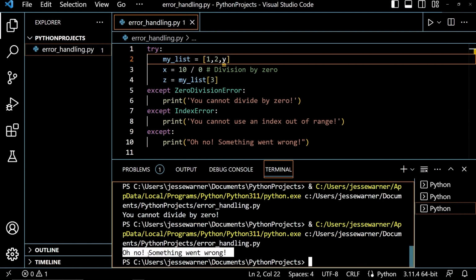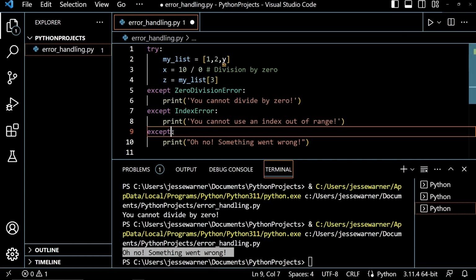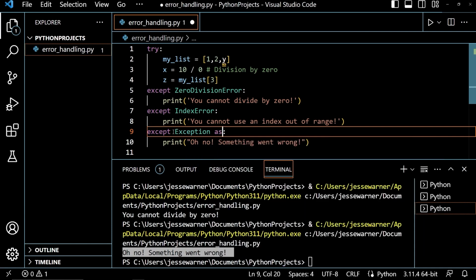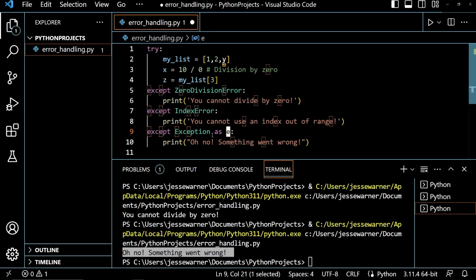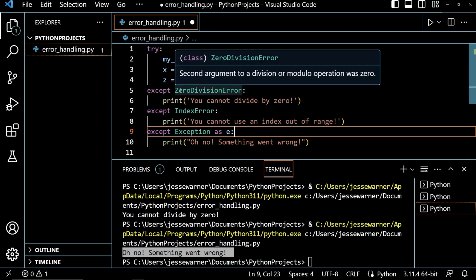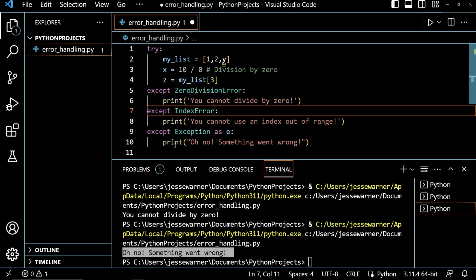But that's not very helpful. It doesn't really tell me what's going on. So the way that you can have a catch-all exception but actually have information about the error is by using the general base class of Exception, but you also have to use the as keyword and then give it a variable name. And by convention, it's typically e, which is short for exception. Now this here is the common base class for all non-exit exceptions. So this is the base class for ZeroDivisionError, IndexError, NameError, anything that's a non-exit error.